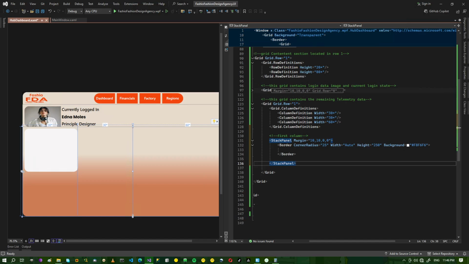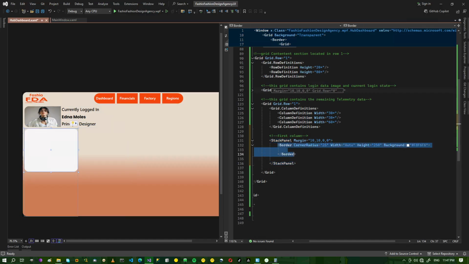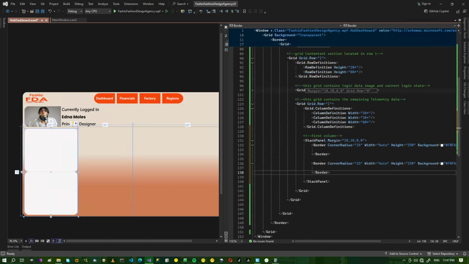Okay, so that's the first border. Second one. Let's put a second one. Perhaps maybe I can change the position of this margin. Not on the stack panel per se, but let's see if we can put it here. So what will happen if we put that there? Okay, that looks convincing.